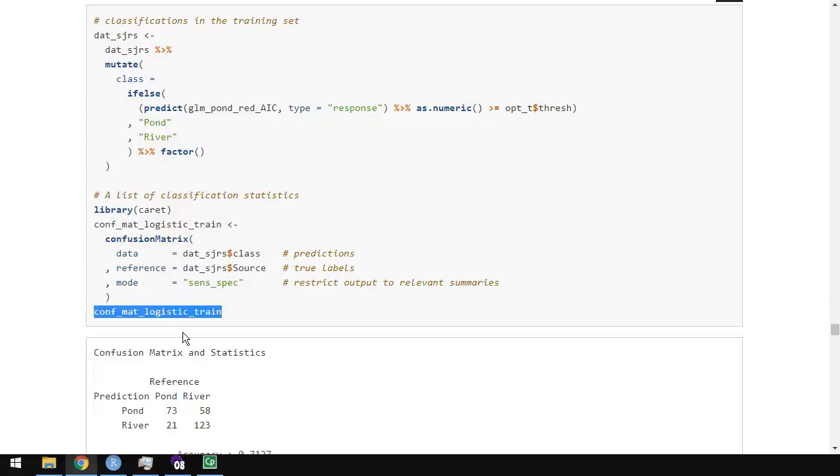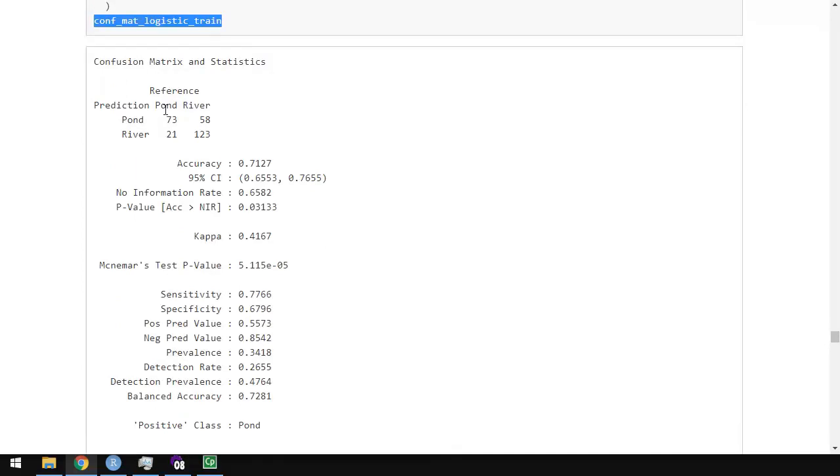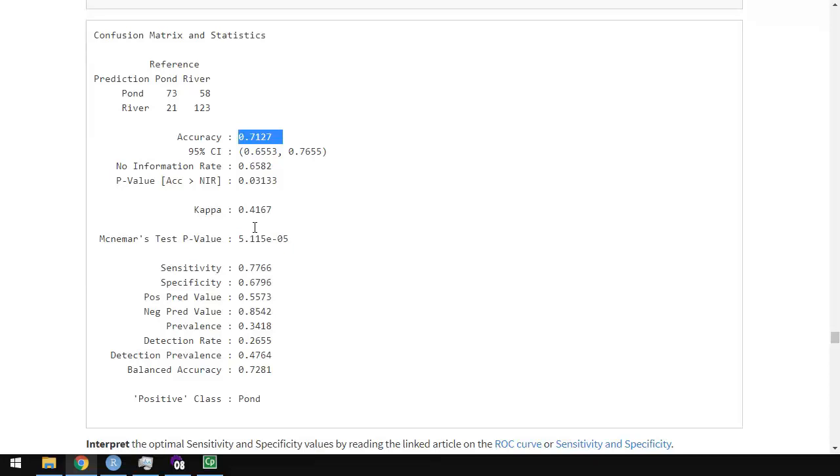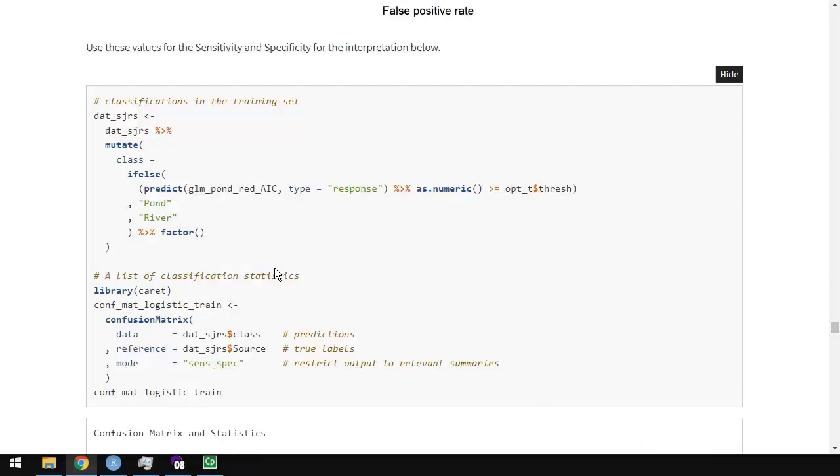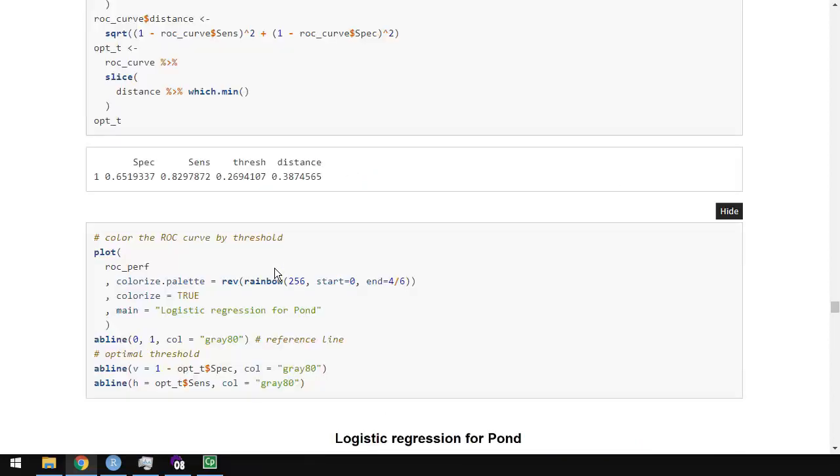Okay, so we'll scroll down a little bit. Here's our confusion matrix. Our diagonal elements are the largest. That's good. That doesn't always happen. It looks like for our references, for pond, 21 of our 94 were misclassified as river. And for river ones, we're also not classifying that great. The overall accuracy is 71%. These sensitivity and specificity values may actually differ from the ones above. Let me just double check real quick. Sensitivity, they do, yeah.